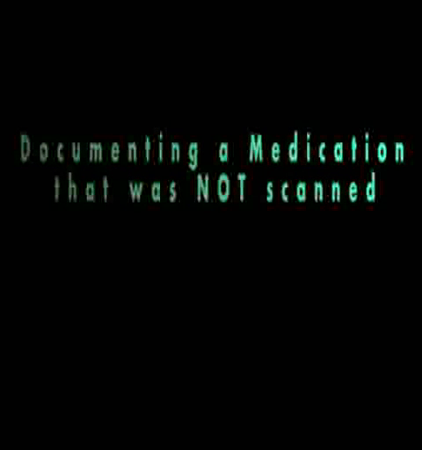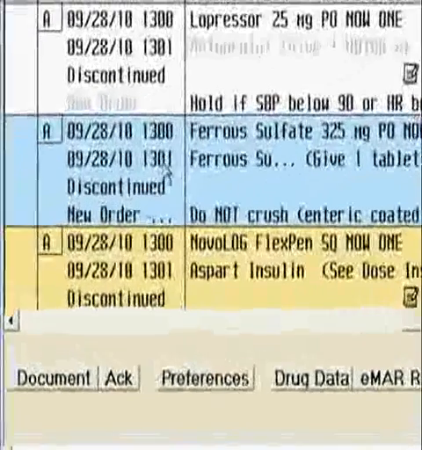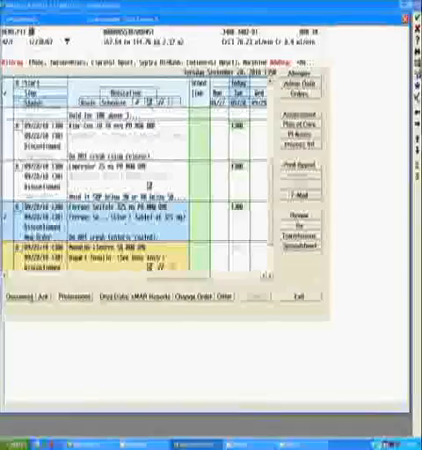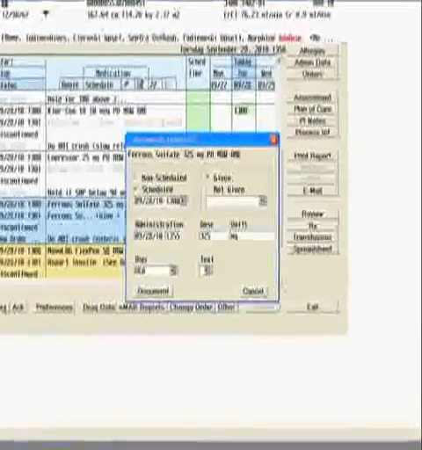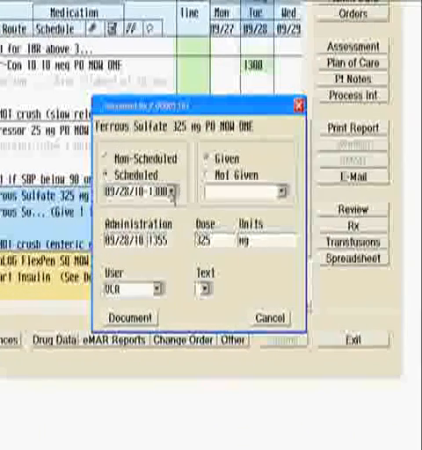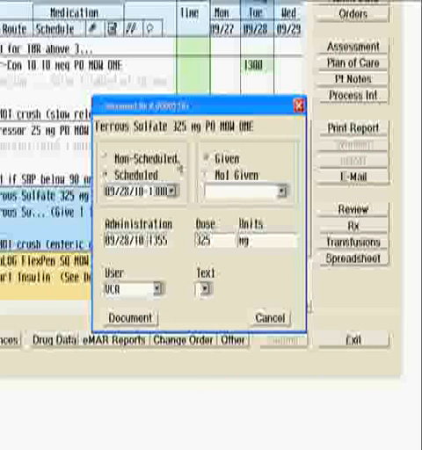Documenting a medication that was not scanned. Scan your patient. Click on the medication column and then to the Document tab at the bottom. The document box will appear. Select either a non-scheduled med, which is a PRN medication, or a scheduled med. If scheduled, a drop-down menu requires that the nurse select the time that they are documenting.